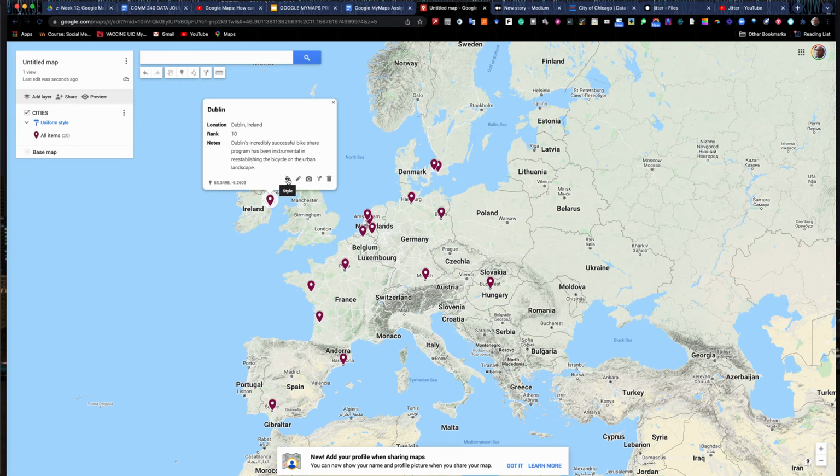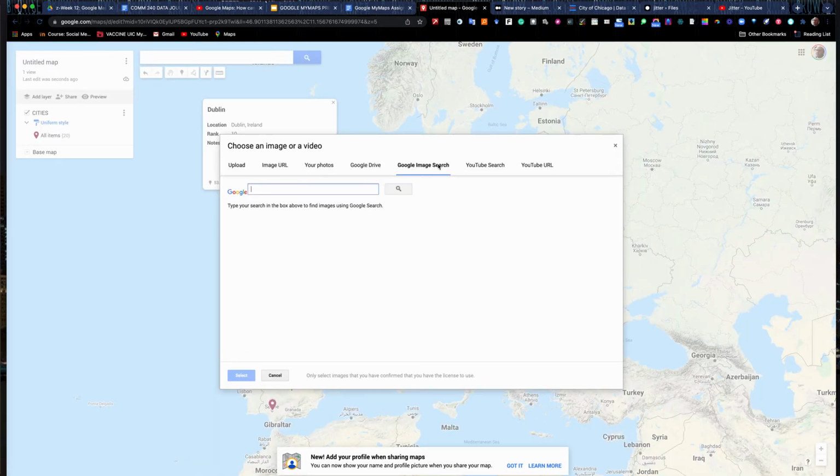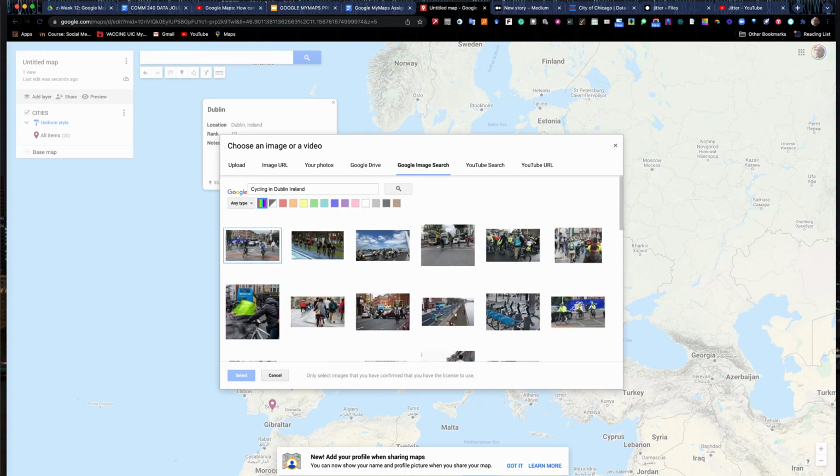Also, over here under Style, you have a little camera. It's where you're allowed to add images or video. So I can click there and I can search YouTube or Google Images. Cycling in Dublin, Ireland. Got to be a little careful about copyright here. I'm going to pull this one out. I got to find the right one here. I believe this was it. No.